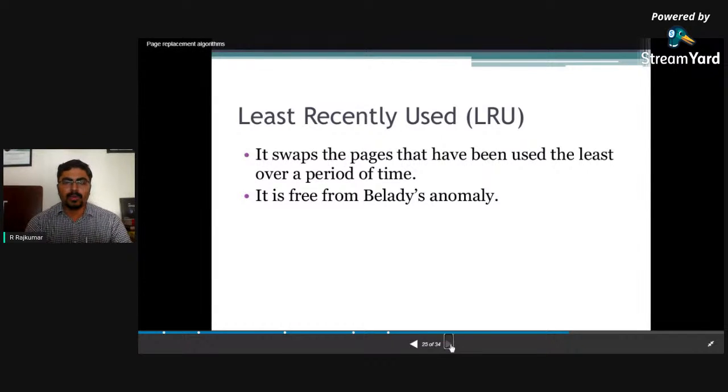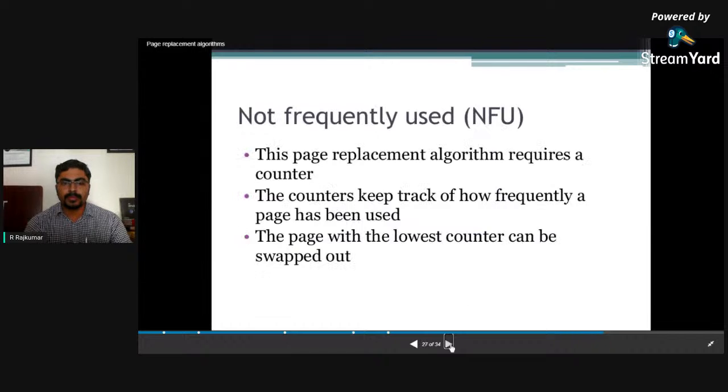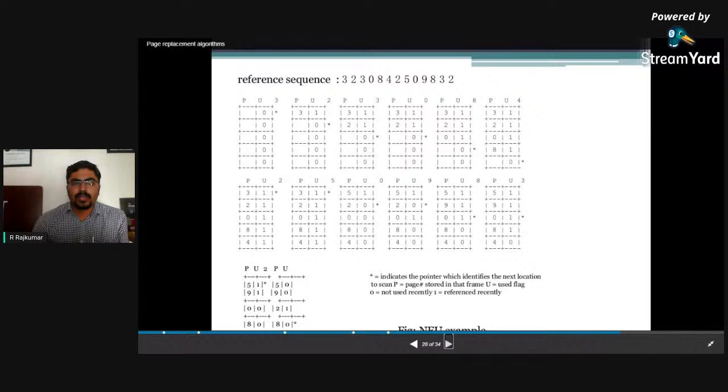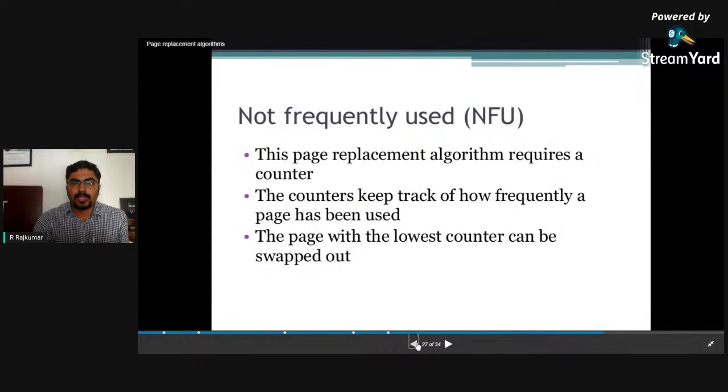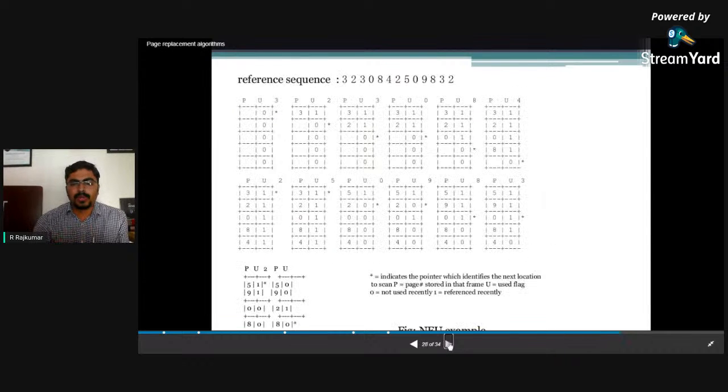Then one more is not frequently used. Not frequently used means not used at all, very rarely used. That can be identified among the pages and denoted as not frequently used. So these are the concepts only, you just go through it.